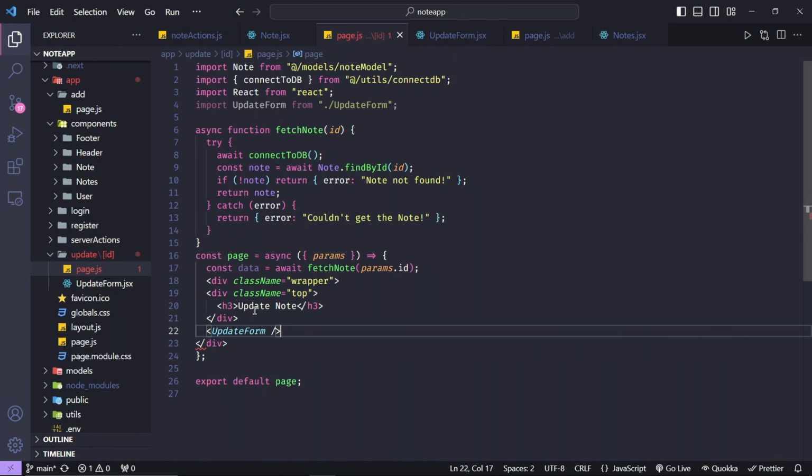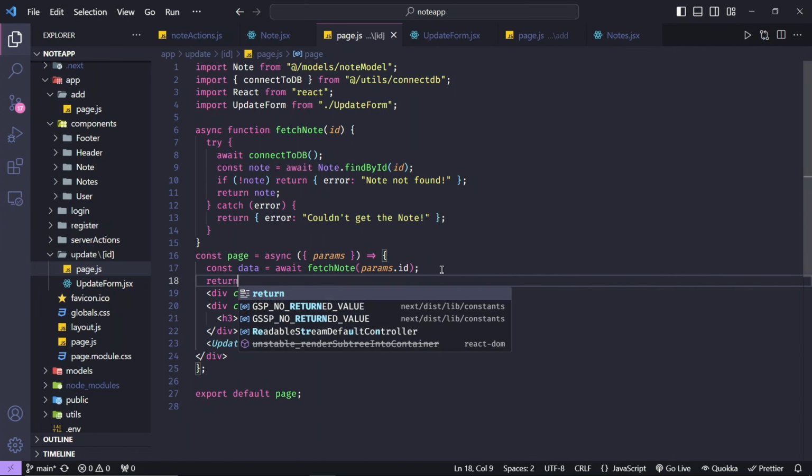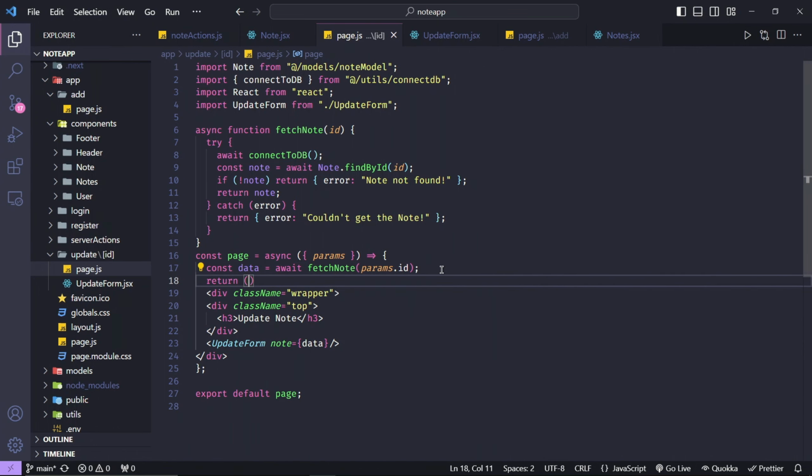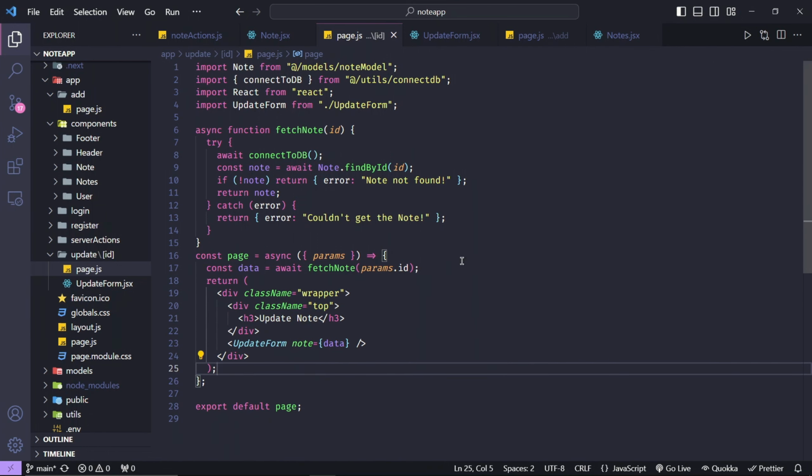Update form. Just pass our note. This will be data, as well as returning the note and getting it in data. Let's check it out in our app.